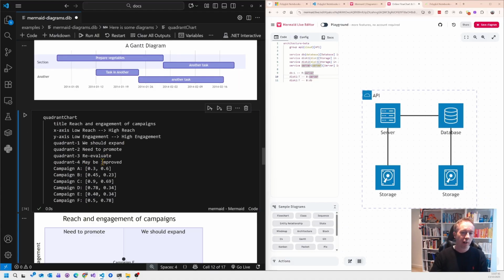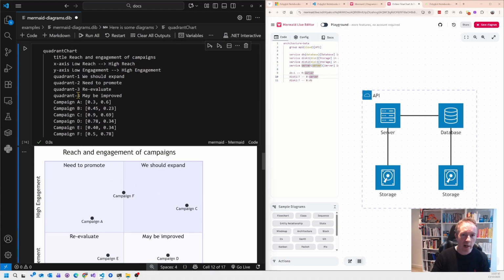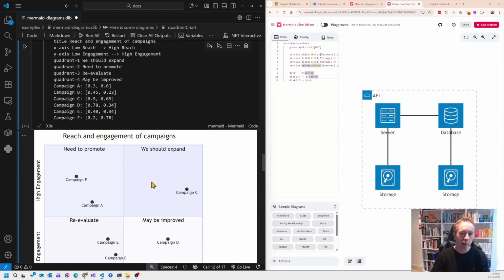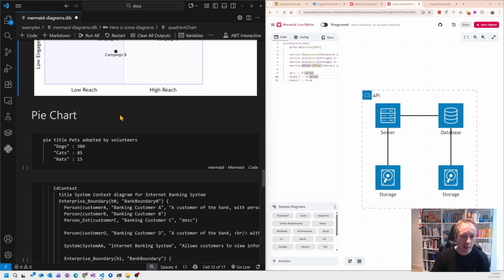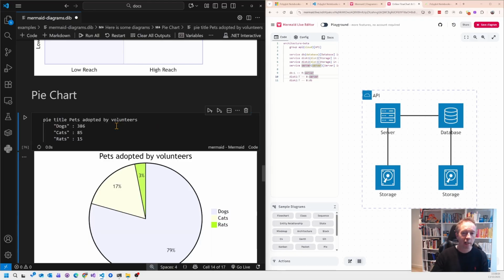Quadrant chart here, so if I wanted to change the position of one of these items, campaign F, which is on the right in the middle of the x-axis, I can move it to the left a bit by changing the value of that, rerunning, and again it shifts it over into different quadrants. It's really easy to do. I've got a pie chart here.